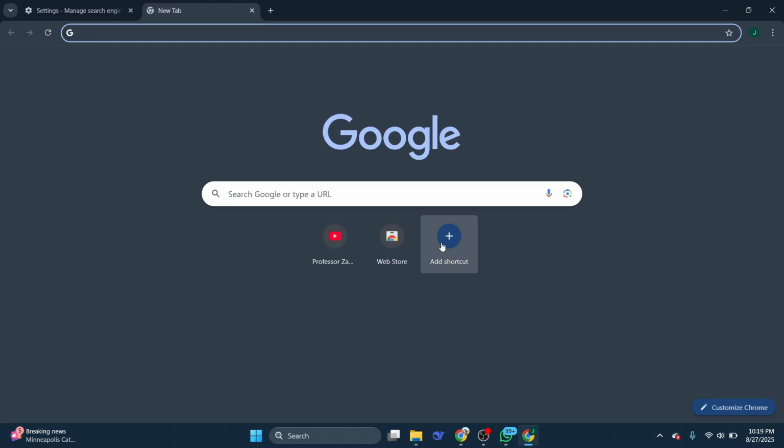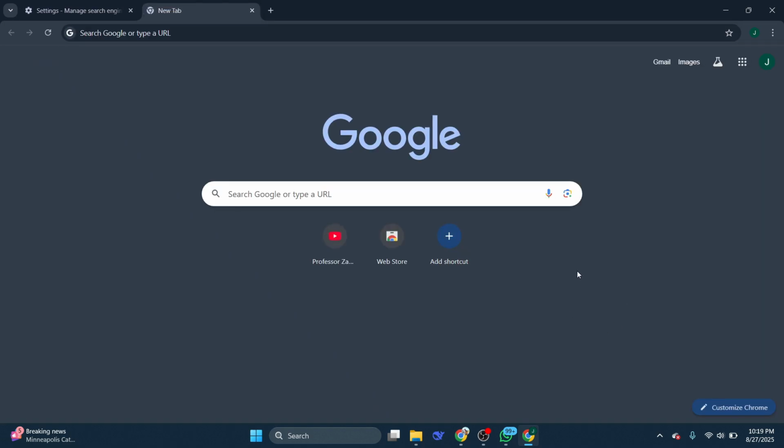Your search engine is now switched from Yahoo to Google in Chrome. And that's it. So that is how you can change Yahoo to Google Chrome.